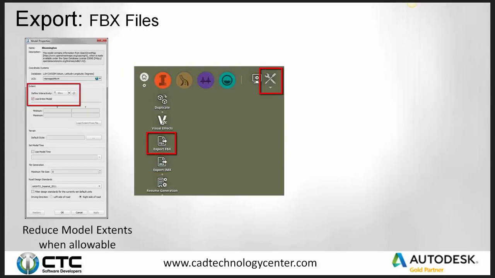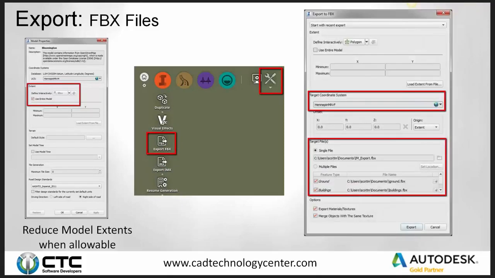Next, I want that solid. I want an FBX model. So same thing, definitely reduce your model extents when allowable. The same concepts apply there. But now under that wrench and screwdriver tab, instead of export IMX, I'm going to export an FBX. Again, sorry about that. I will use the entire model.